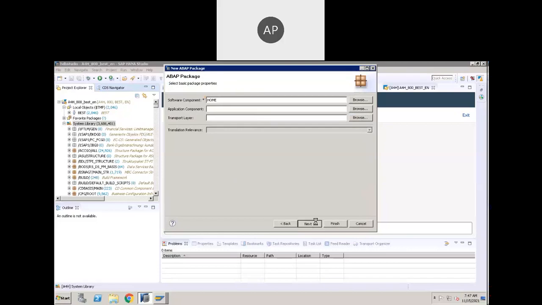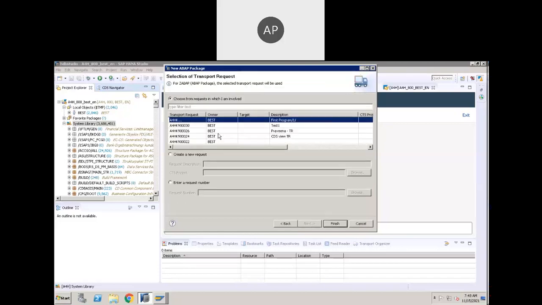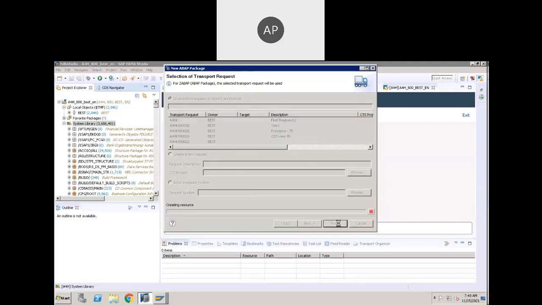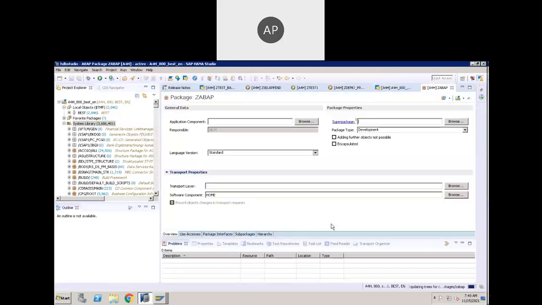Home. Next. So it's expecting a transport request, because we have to apply this package to the test system. Whatever objects we created in development, we have to apply to the test system, right? That's why it's expecting a transport request. Select one transport request so that we can apply the same package to the test system. Okay, activate the package.